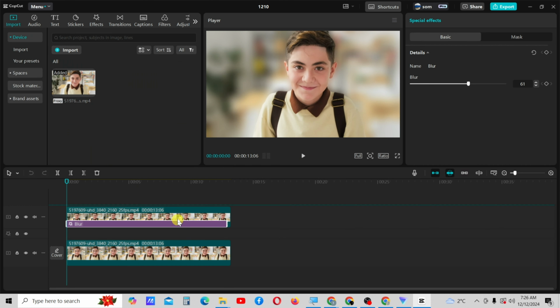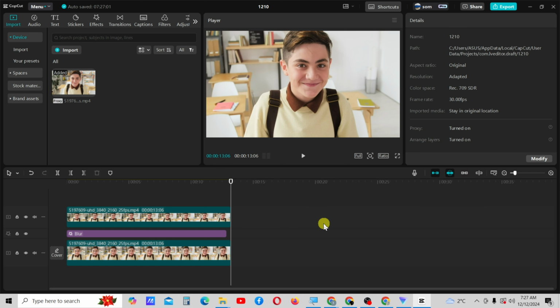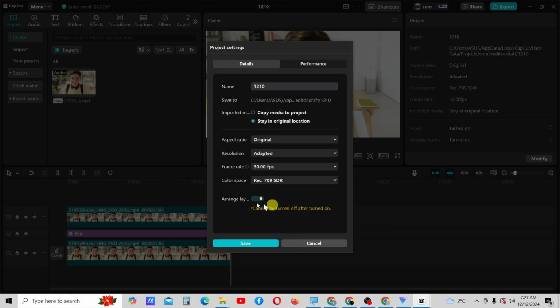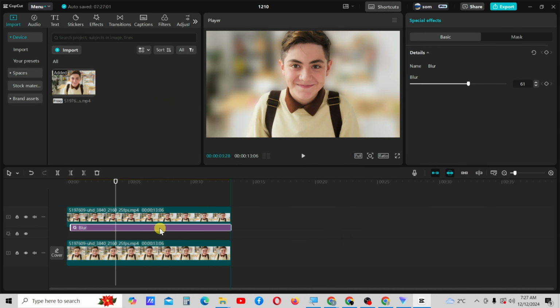If you can't put the effect in between 2 videos, click somewhere on the timeline and deselect the videos. Then click on this Modify button. You will get this Project Settings window. On this window, turn on this Arrange Layer option and save the settings. Now it will be okay.